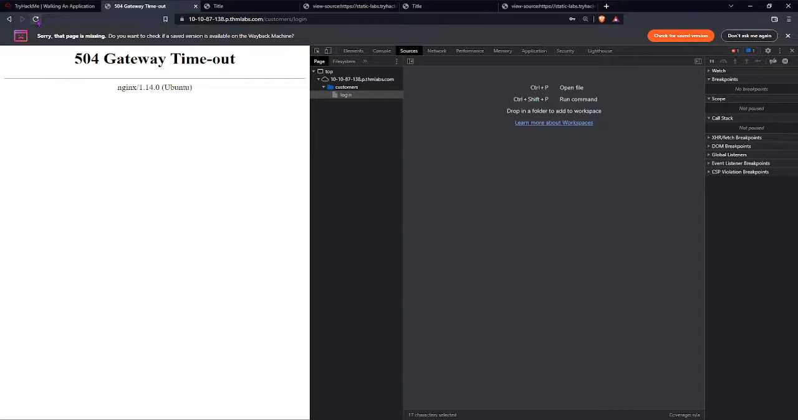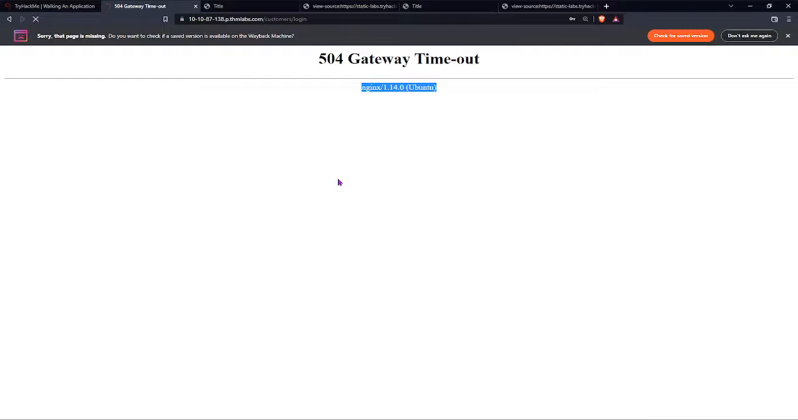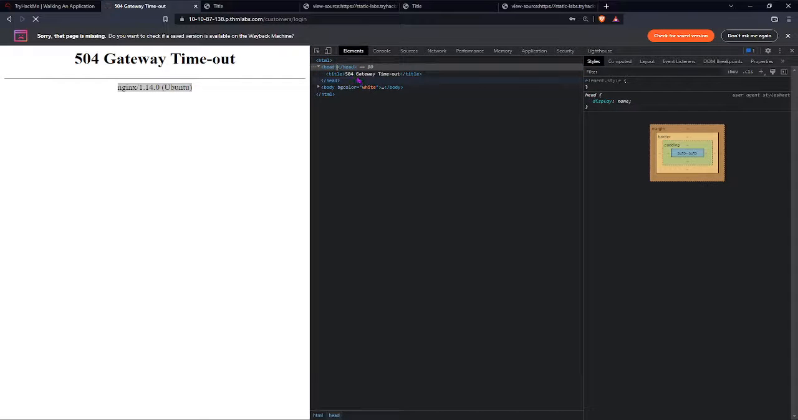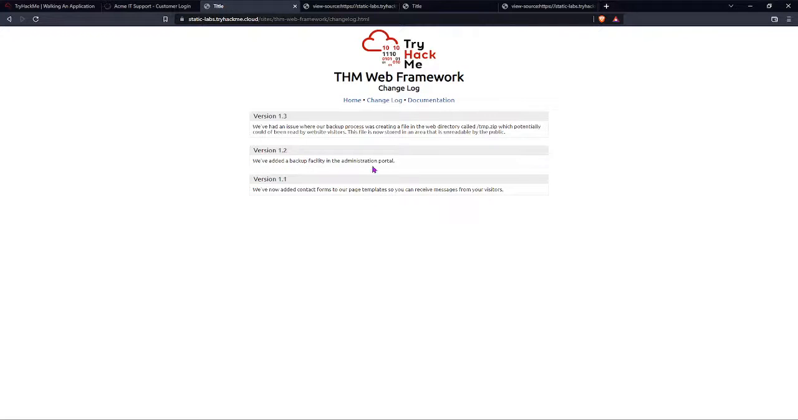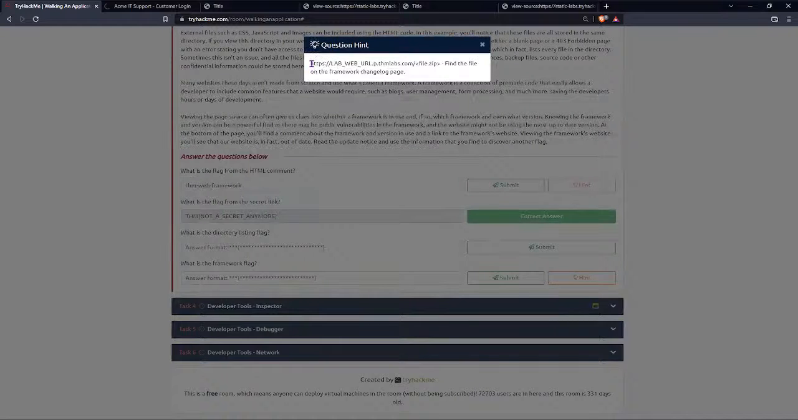504, Ubuntu. Server, internet problem. The framework.